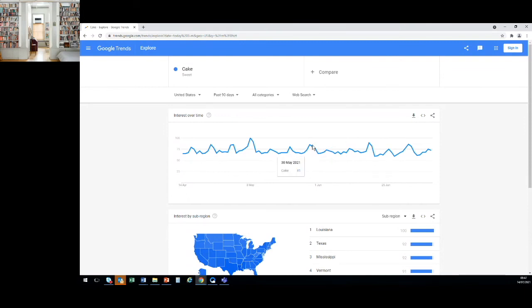We can look at the peak when we move the cursor there. It's May 29. So May or June may be a more popular period for cake in the United States.